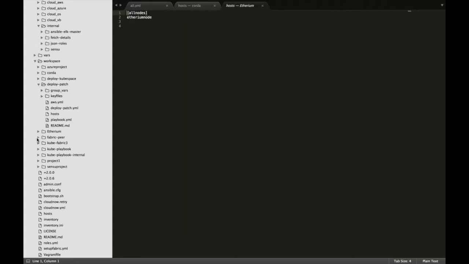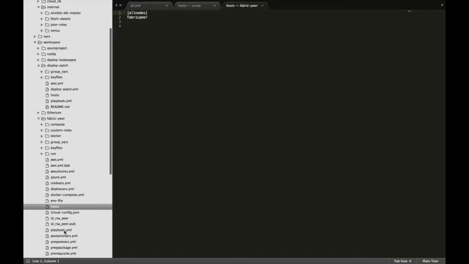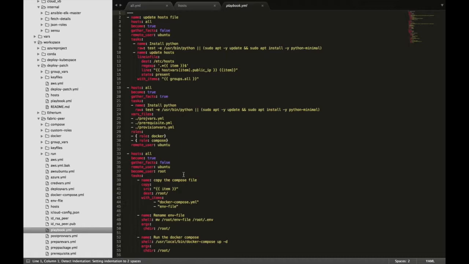Same thing we did with Fabric Peer. Fabric Peer is a project. I have a host file. I'm telling this is the host file I need, right? And whatever code I need to run, I would tell them through a playbook, a bunch of things which it does, right? So it's all driven by regular YAML code executed through Ansible, right?